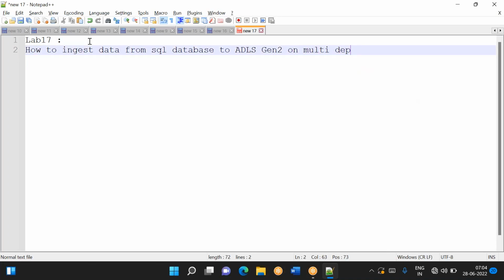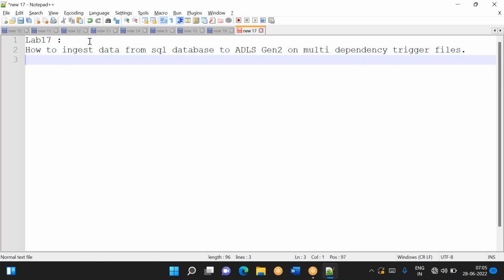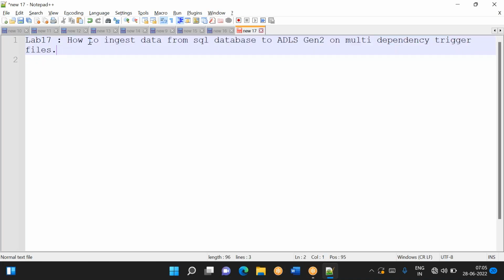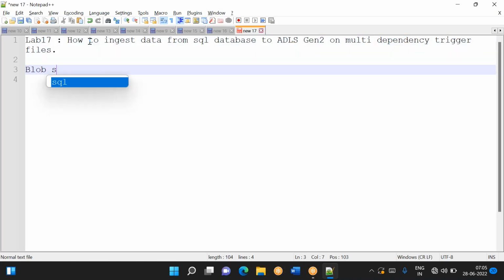on multi-dependency trigger files. So these multi-dependency trigger files I am going to maintain in the blob storage.